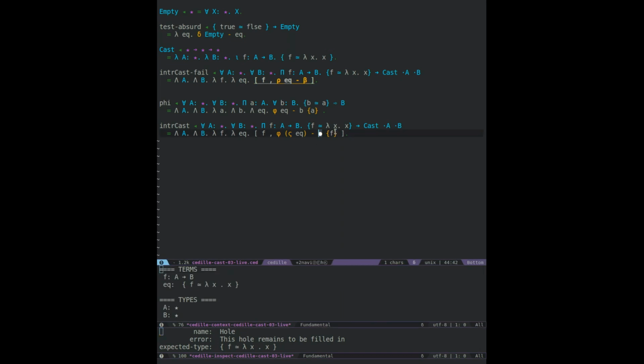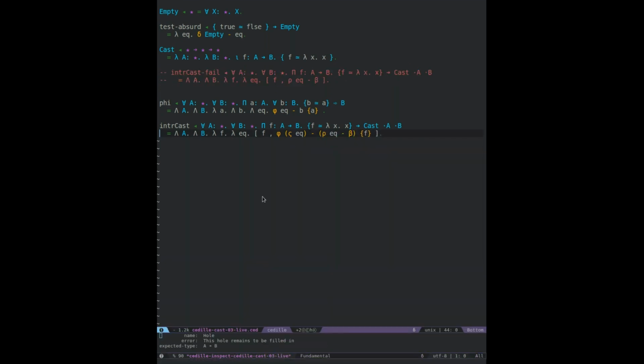Now, for the second sub-expression, I need a proof that f is equal to lambda xx, which erases to f, or which erases to lambda xx. But of course, we were already able to show this. And so, with phi, we're able to introduce our zero-cost coercions cast.